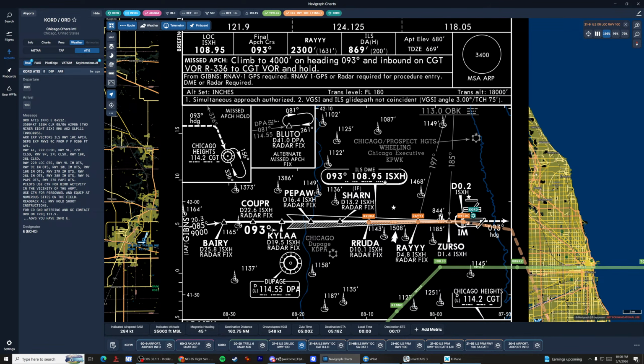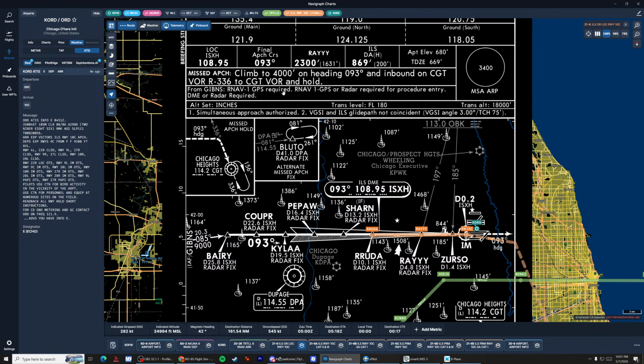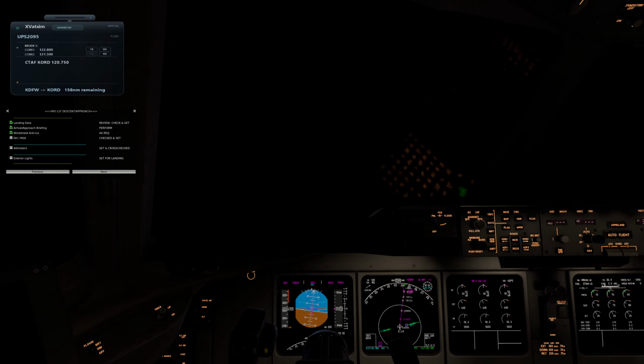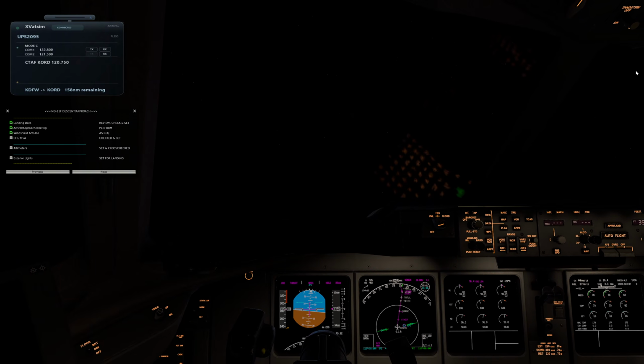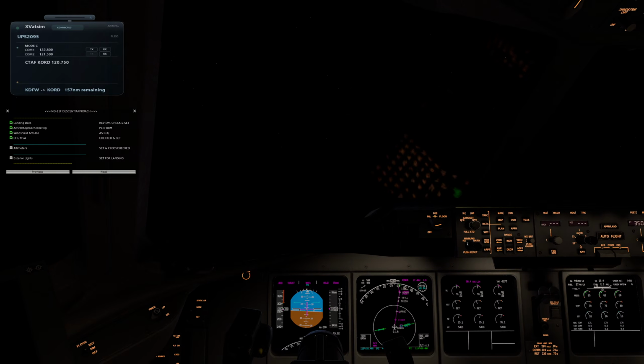Frequency is 108.95 on ISXH, the identifier. 093 is the final approach course. MSA from the airport is 3,400 feet. Missed approach is climbing 4,000 feet on heading 093 and inbound the Chicago Heights VOR radial 336 to Chicago Heights and hold. The decision height is 869 baro.